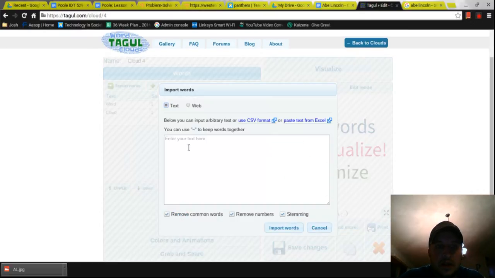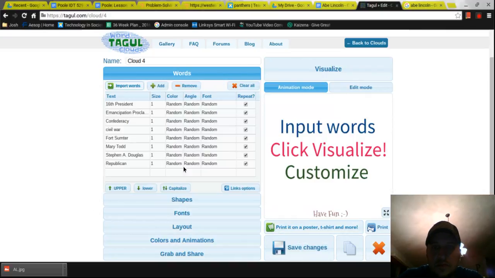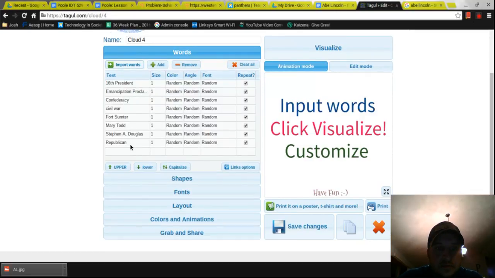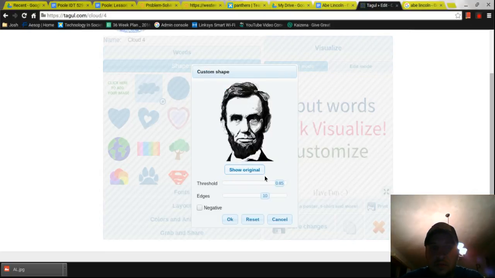Okay. And again, we just import the words. There they are. And we're going to click those. Remember that. We want to unclick each one of those. Okay. And then we choose shapes, and this is where we can add our own. You click browse for file. Remember, it's always going to be saved in the downloads, so we're going to choose OWL, and we're going to upload it.